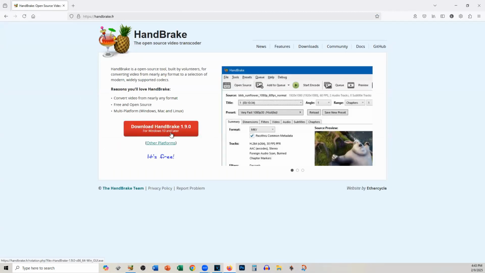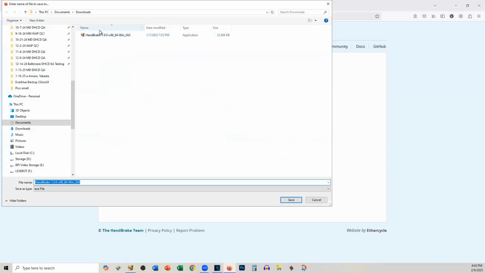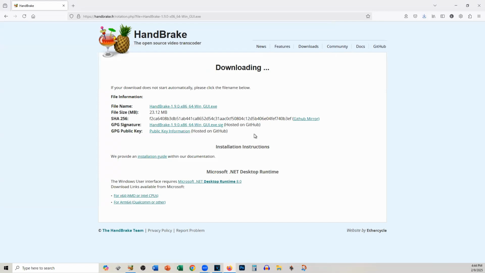Download for Windows 10 or later. If you have other platforms, pick the one that you got. Hit it. It's going to ask you where you want it. Well, I'm going to have it in my downloads, so I'll just put it there. It's downloading. When it's done, just grab here and open it.